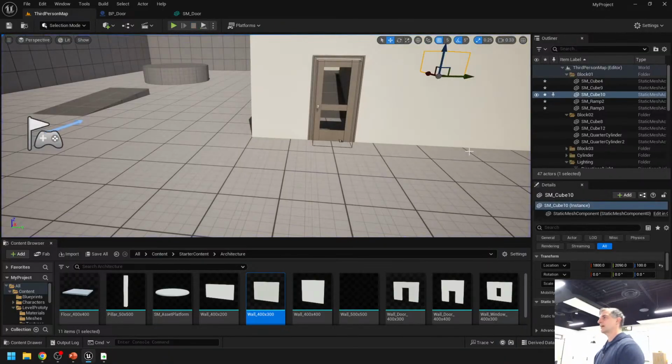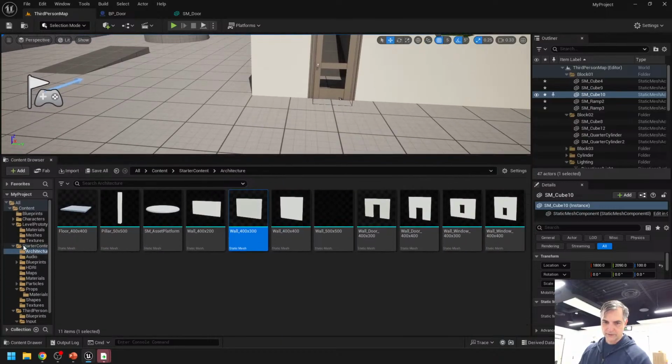All right, let's create the box. Do you guys need time to do that? A little box around the area? Again, you can use your architecture. If you go to your starter content architecture folder, there are a bunch of walls and that kind of stuff. That's where you get them to make that area.